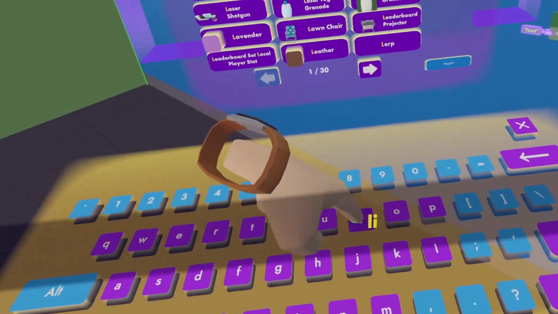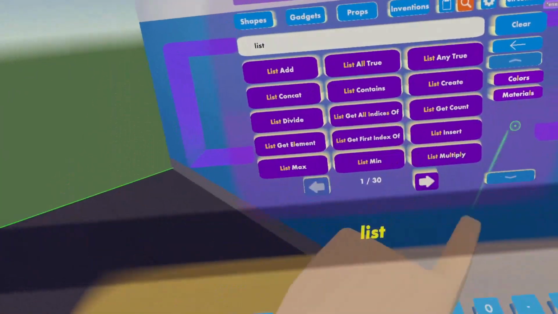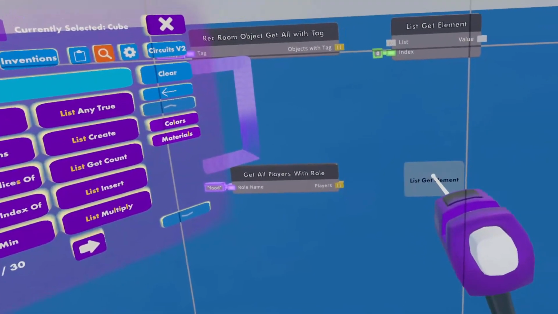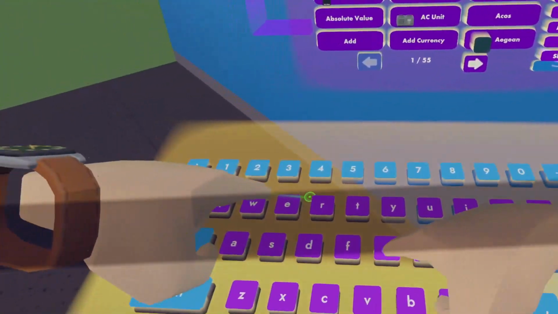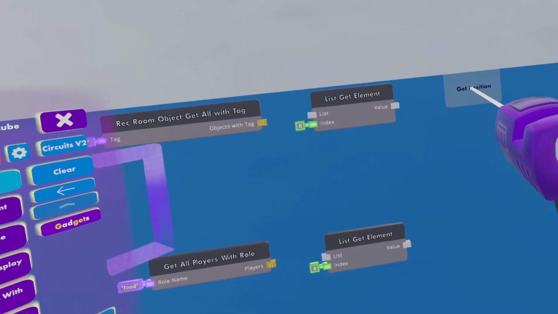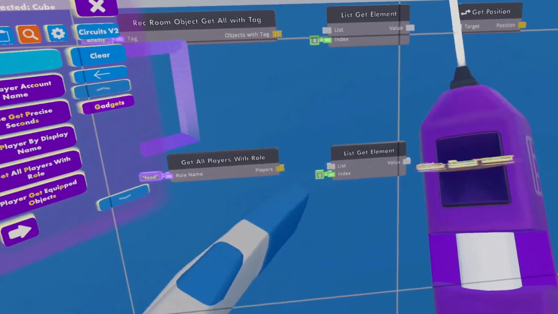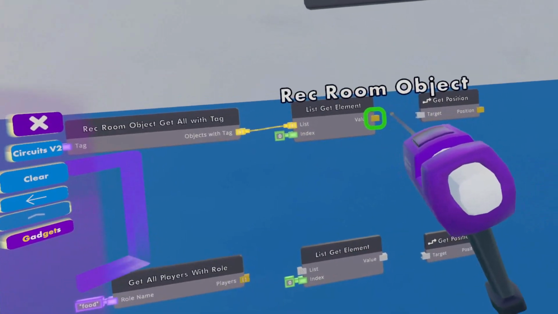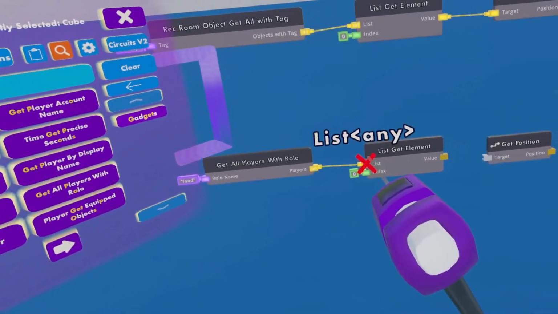Next up, go back to search, and you're going to need a list get element. So you're going to need one for the top row and one for the bottom row. And then we're going to need two get position chips. We need one for the top row and one for the bottom row.